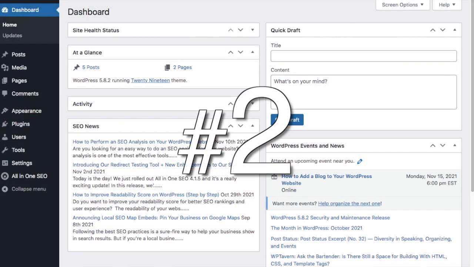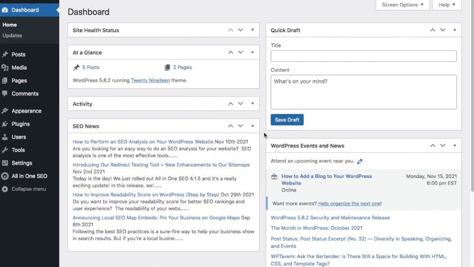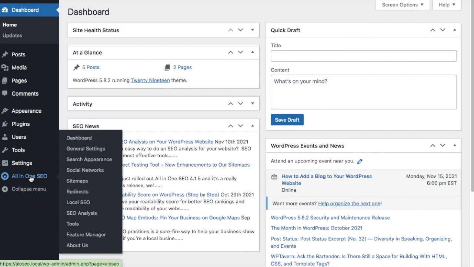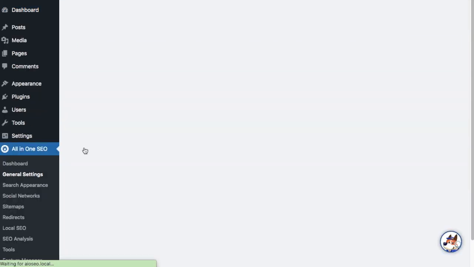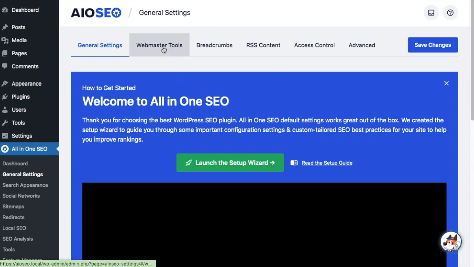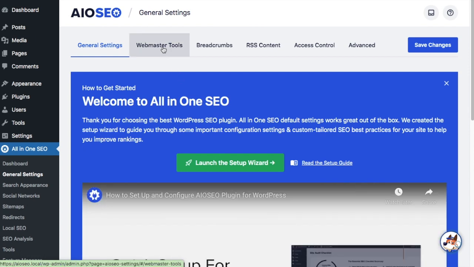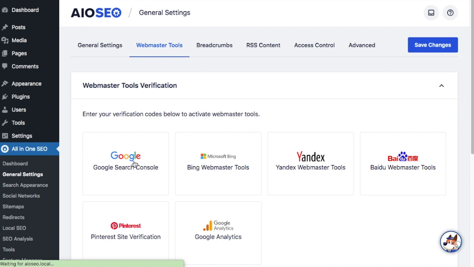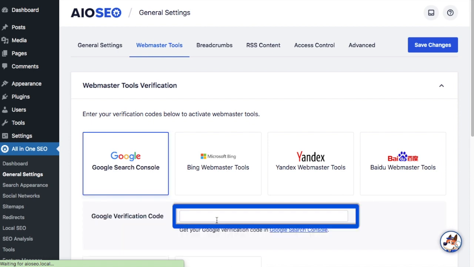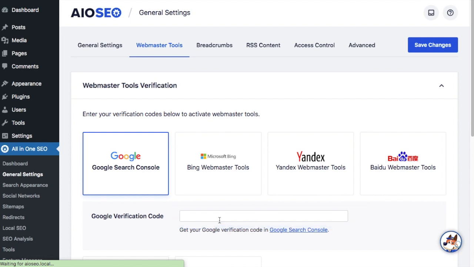Number two. The second thing we're going to do to make sure our site is indexed by Google is submit our site to the Google Search Console. So from the WordPress dashboard, head on over to the All-in-One SEO menu item and select General Settings. Up at the top, click on the tab that says Webmaster Tools, and then click on the Google Search Console option. And here's where we're going to paste in our verification code from the Google Search Console.